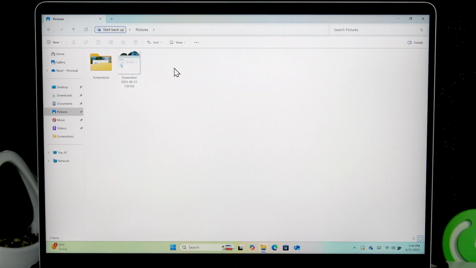And that's how you use all of the copying and pasting features on your laptop.